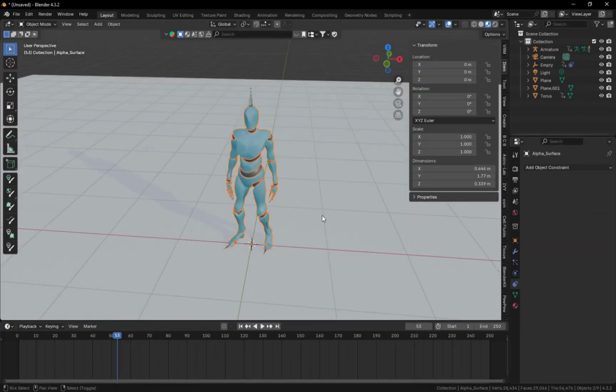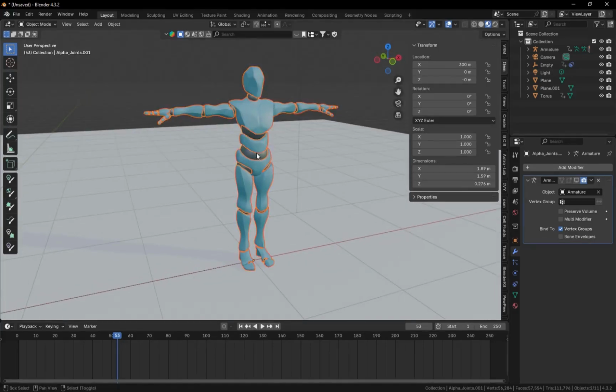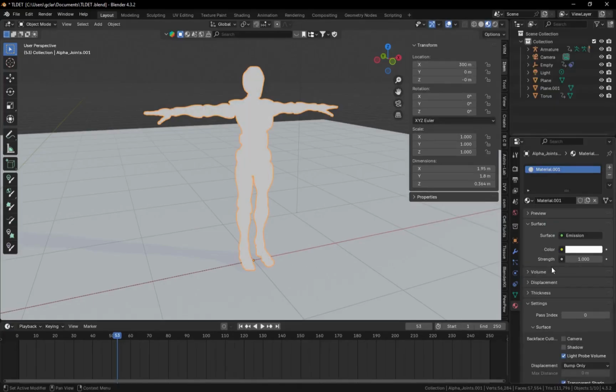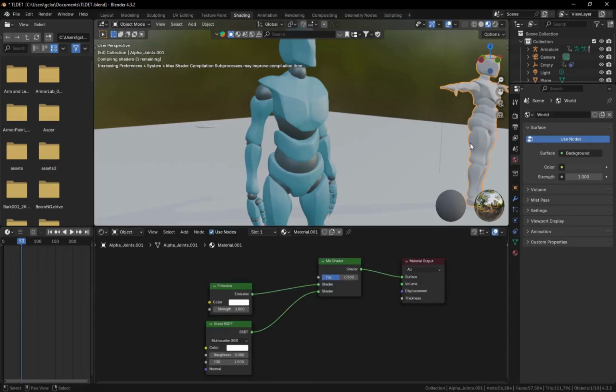Now select the character and duplicate it, move it to the left or right out of the way from the first character. Join all of the separate parts and remove all materials. Make a new material and set it to emission. In the shading tab, add a mix shader and a glass BSDF.